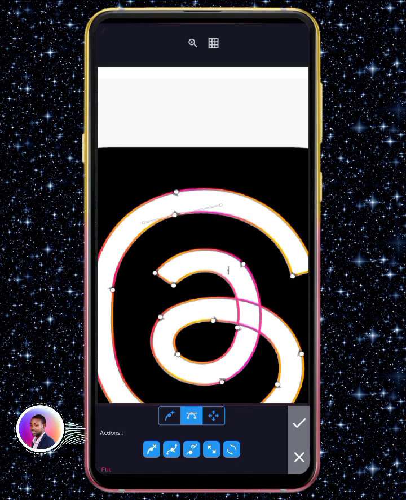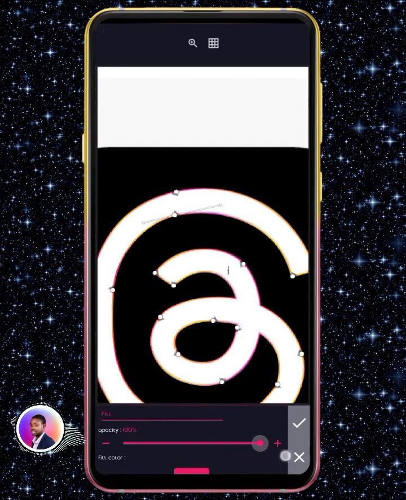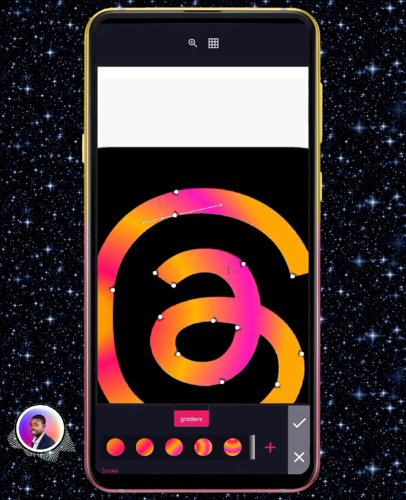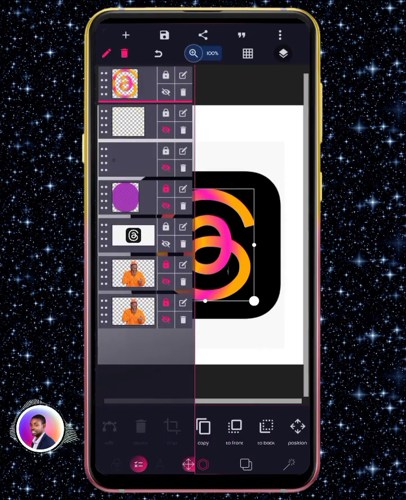So let's come back to this point. Just come to this angle. We'll see something like fill color. You just ensure you increase opacity to 100 and come to gradient, and here we go. So let me zoom out, and this is it. Wow, this is pretty cool. Now let's mark this, and this is what we have. So I'm going to delete this, and here we go.